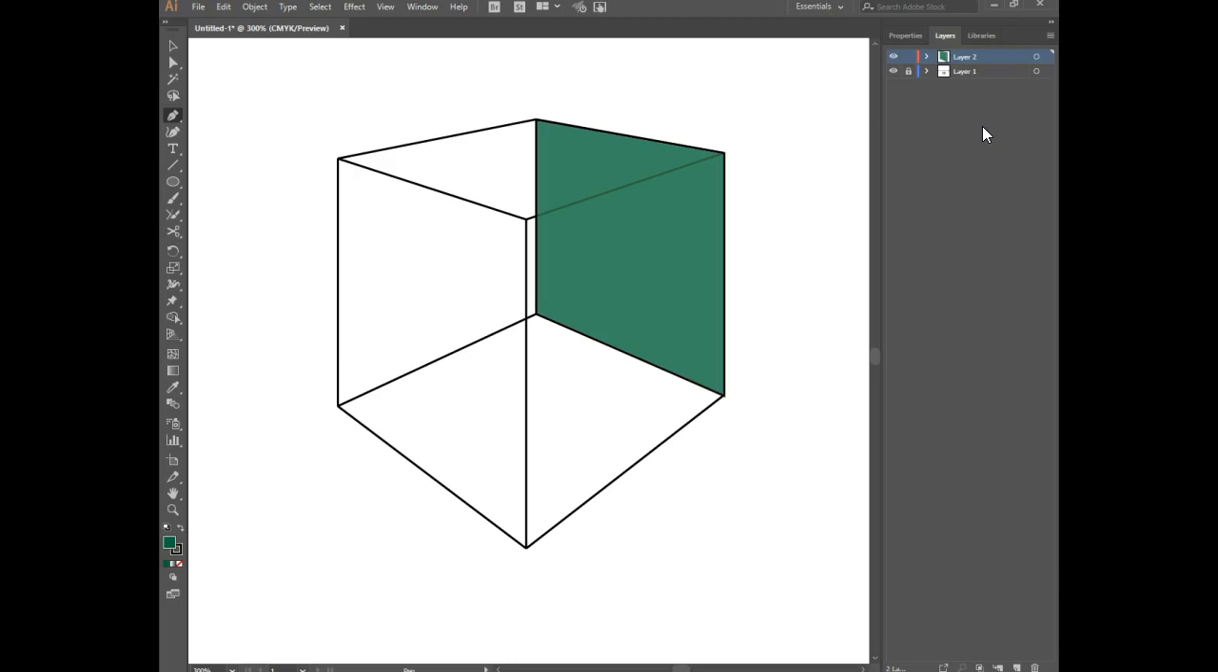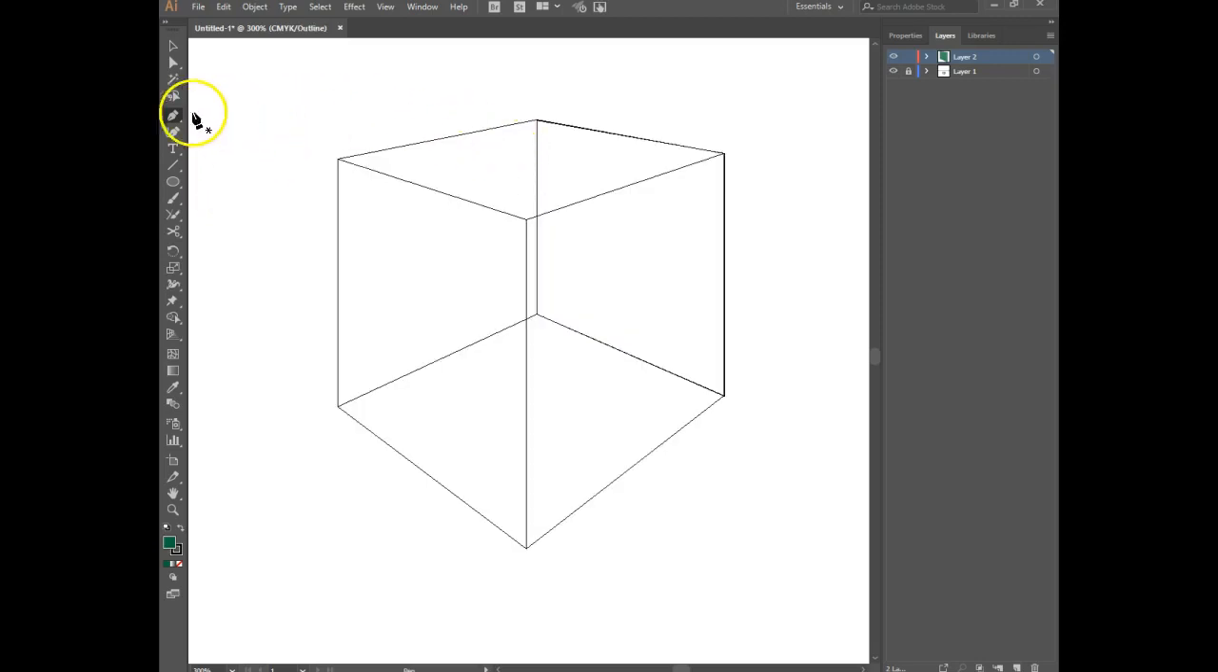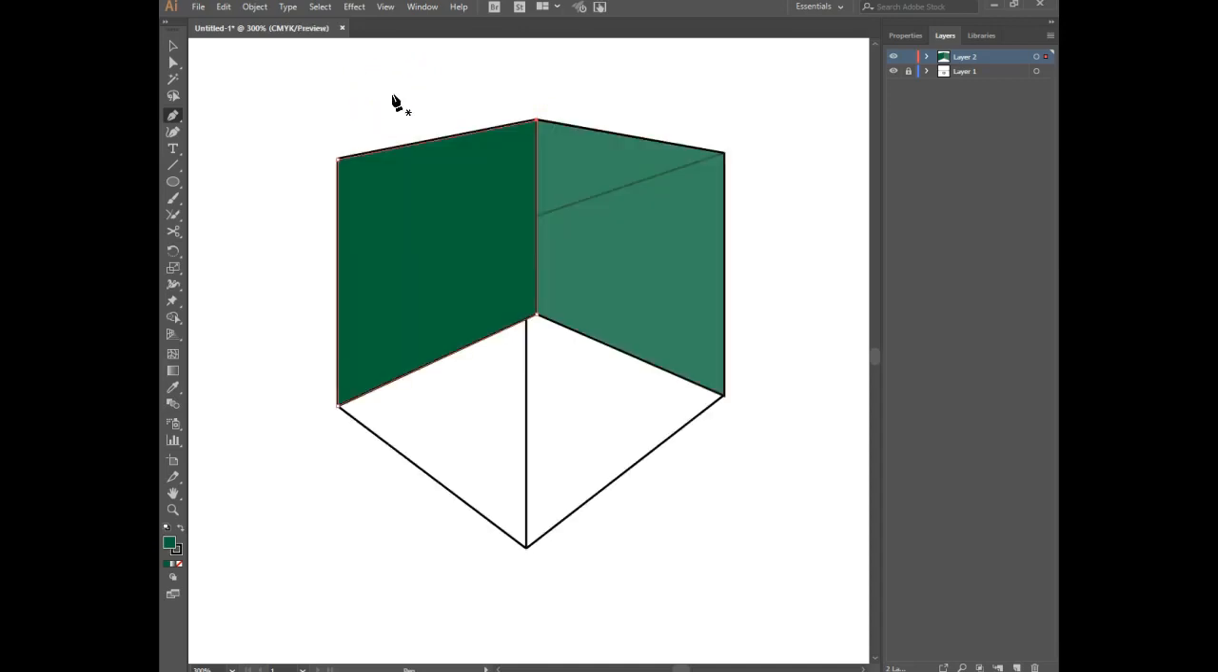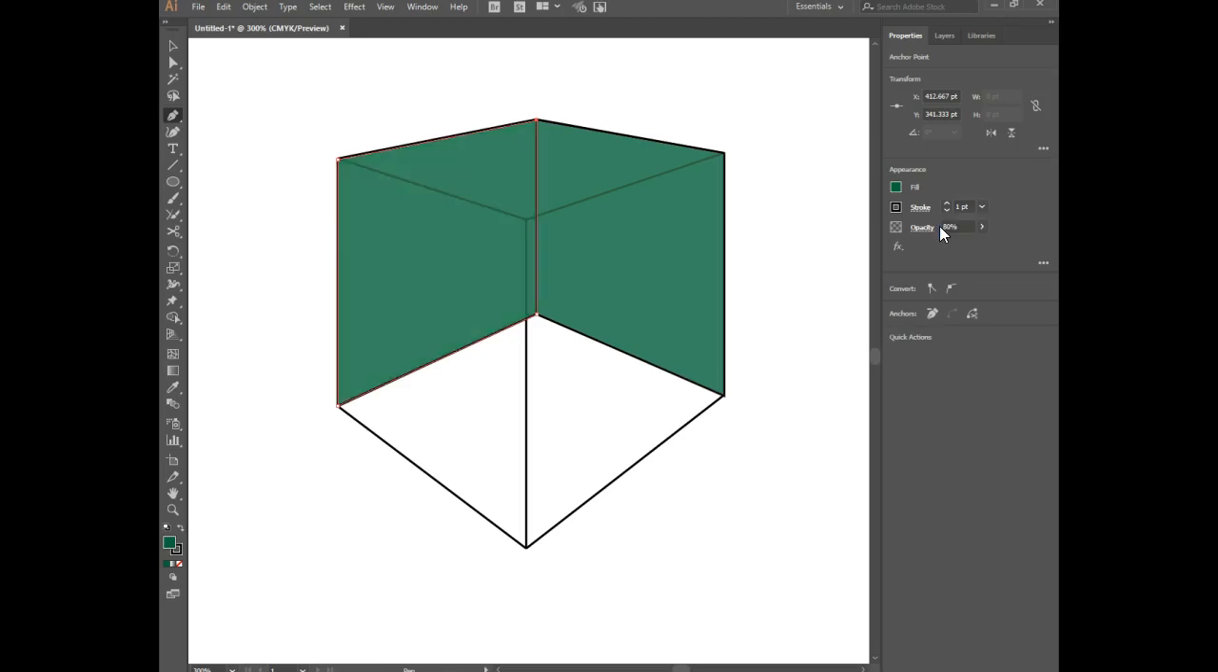All right, I'm going to go ahead and go back to my outline mode, Control Y. And using my pen tool, I'm going to do the very same thing on this back shape here. All right, my other back shape. Okay, Control Y again. And I accidentally made this a solid color, so I'm going to change that to, let's see, 80%. Whoops. Enter. There we go.